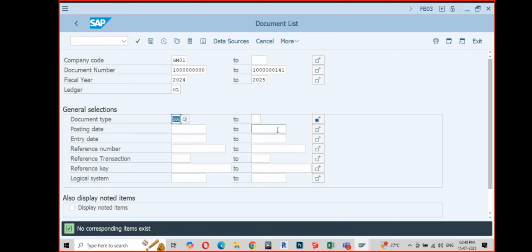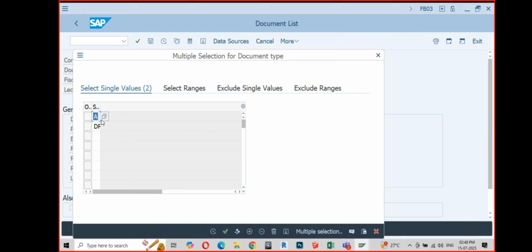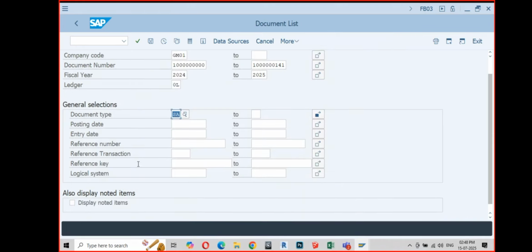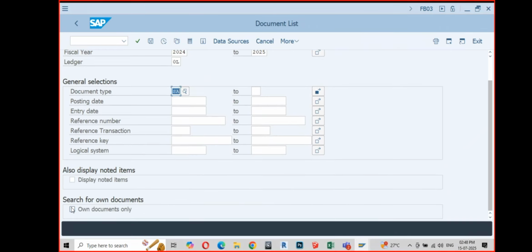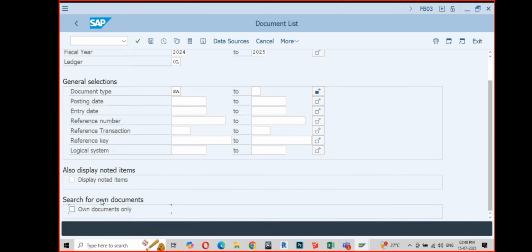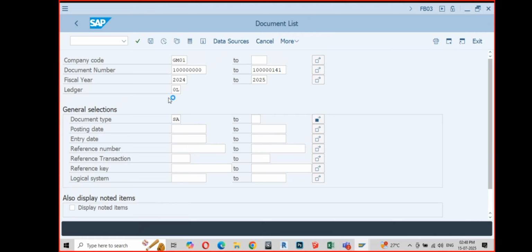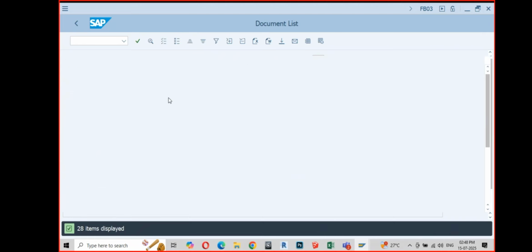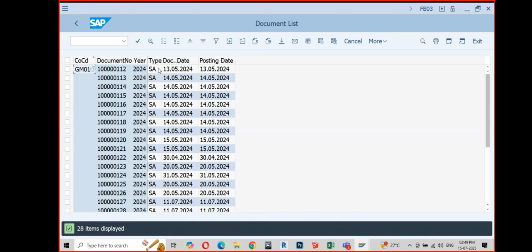Okay, let's see. Nobody else has done. Let me take my documents only. Why does it? Oh, I think probably I've given one extra number. I've given 10 extra. Now I'll remove this. See, based on my condition, the system has extracted only SA document type. There is no generation of DR.